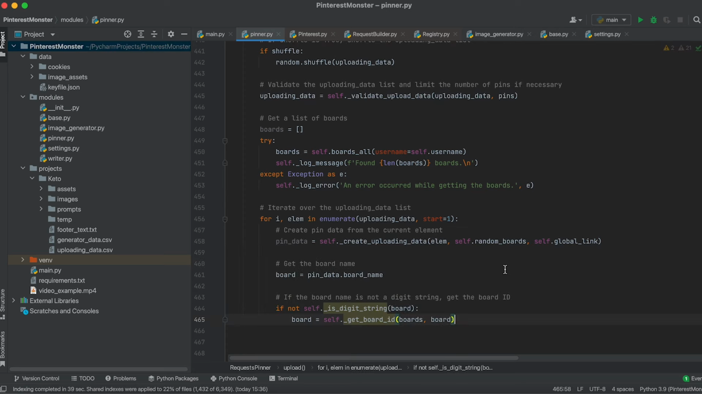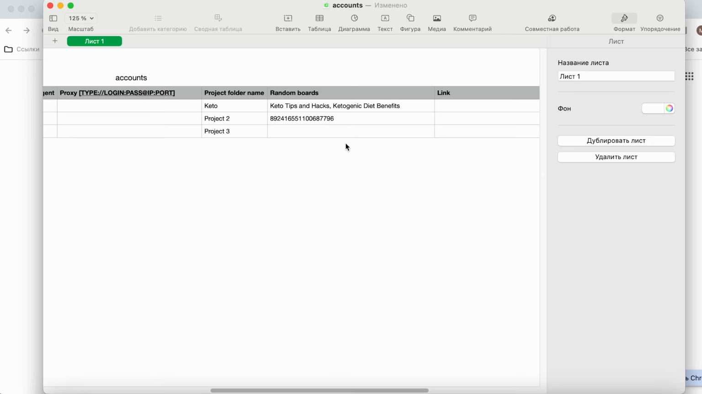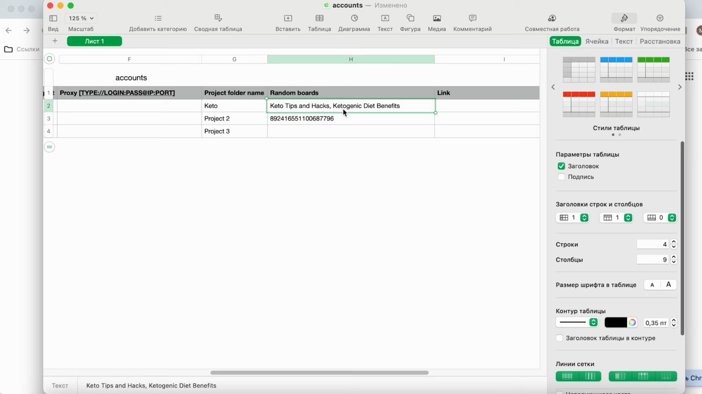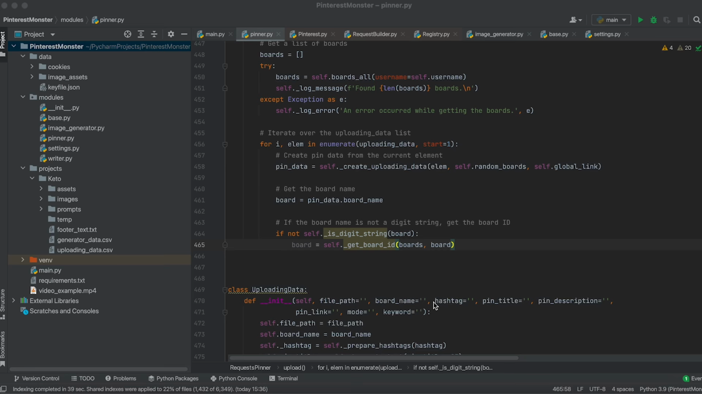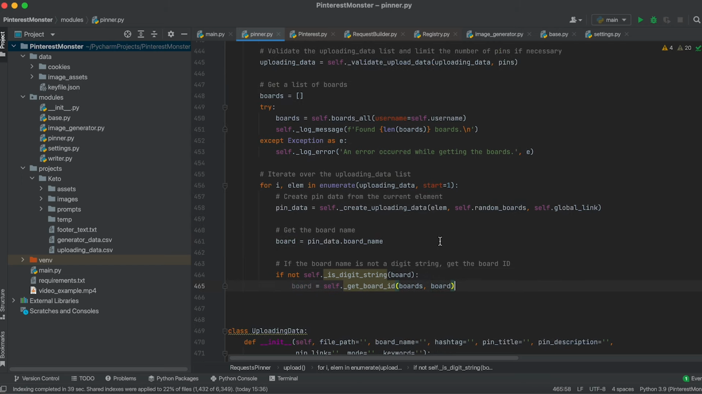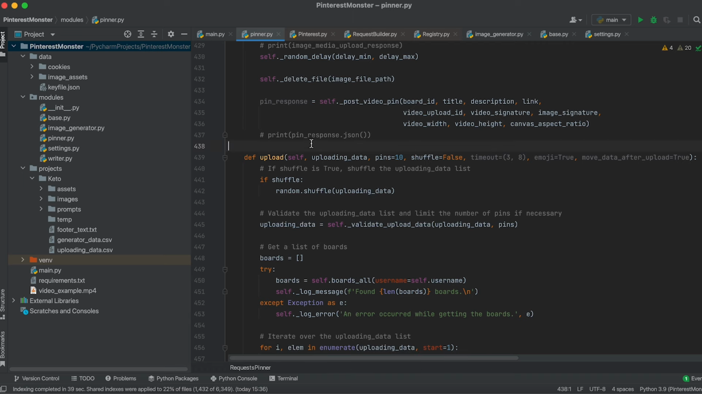Next, we need to get the board identifier. Note that we can specify the board in two formats, board ID or board name. So we need to check in which format the board is specified. We'll add a check to see if the board string contains only digits. If the string contains only digits, it means it's specified in ID format. Otherwise, we'll get the board ID by its name. Let's create a separate method for this.